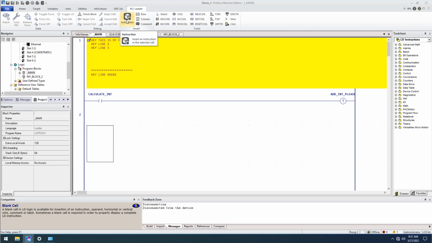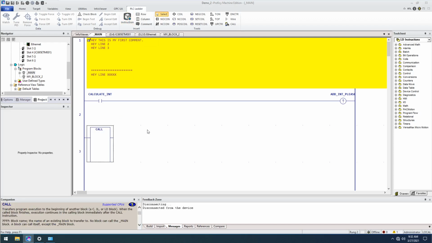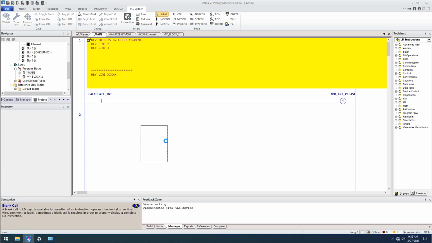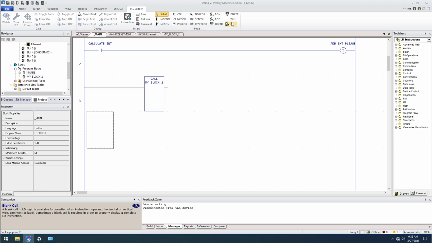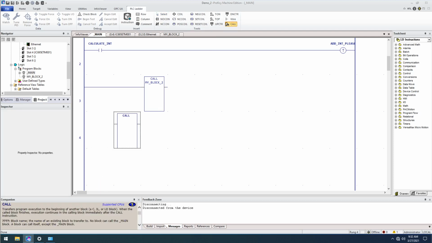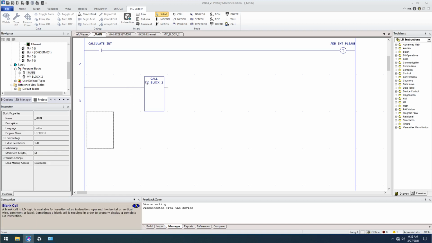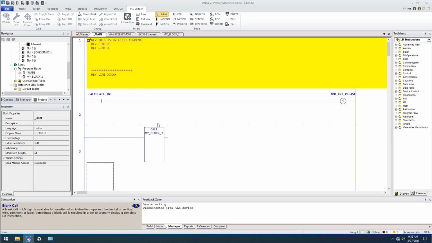You can either just go to instruction and type in call, and then once you have the instruction here, I'm going to just copy this over here, have some horizontal wires, and then click the call instruction and literally just type out my block 2. It's going to automatically scan and figure out what blocks are available to you, and it will say my block 2. The other way is to just simply click this little call icon, and it will do the same thing. You click it, you paste it, and then you have a call instruction. So as you can imagine, call instructions are immensely useful and just help segment your program.